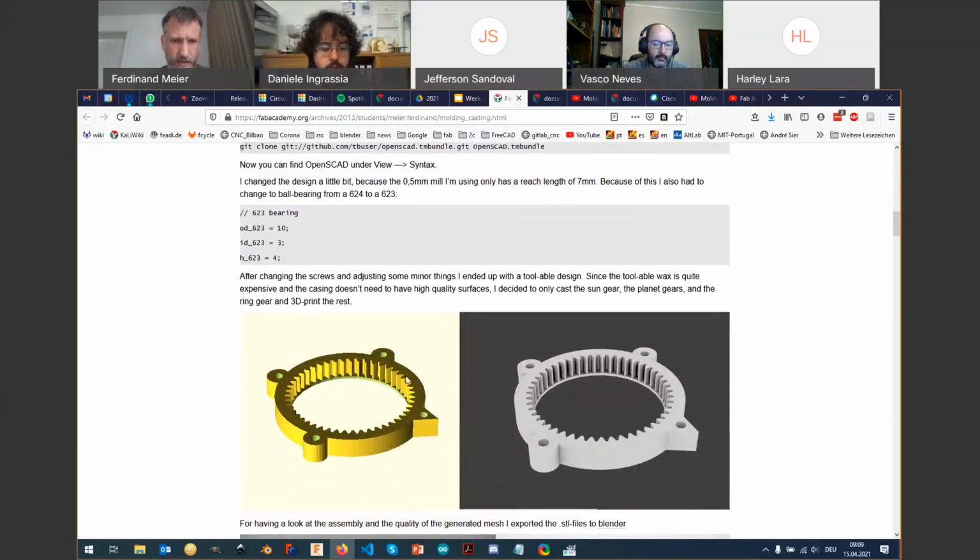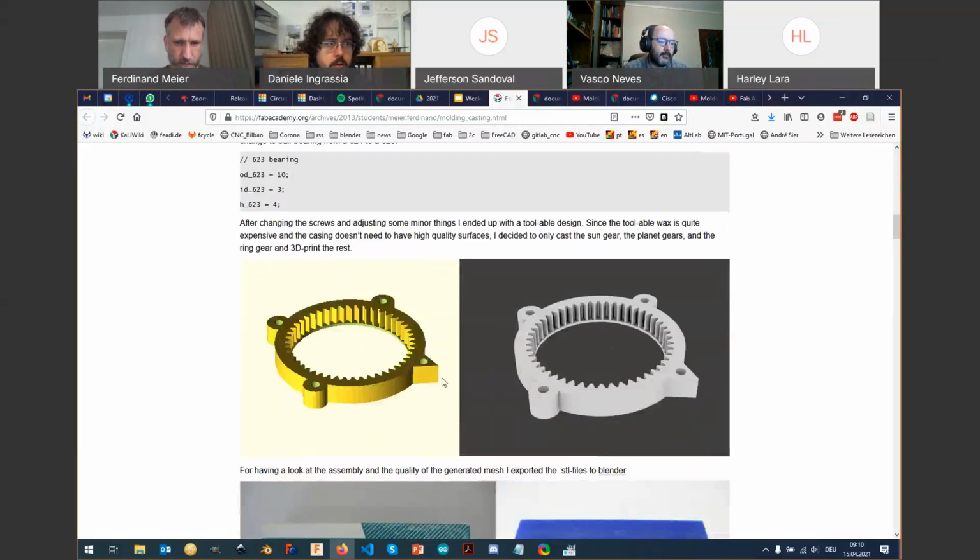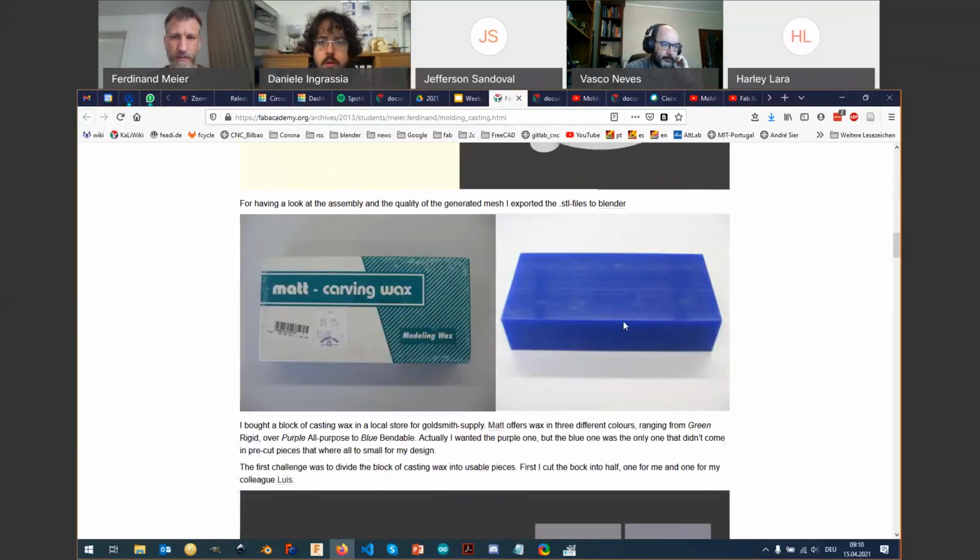And so I had to adjust the size a little bit because the original one was quite high. And here you have to mill all those little details with a very thin mill. And it's very hard to get a 0.5 millimeter mill that is like 1 centimeter long. So I decreased the height a little bit. And this is the wax that we're using.